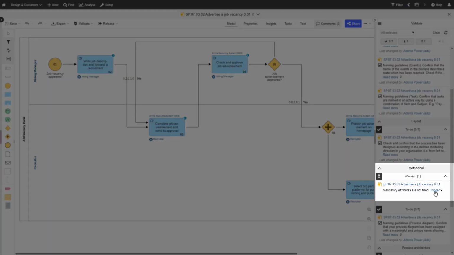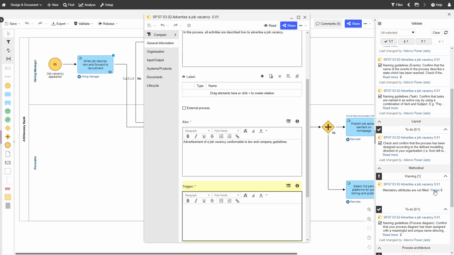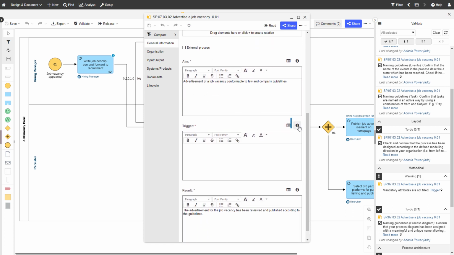Make sure to read the warnings and correct any mistakes you might have made. In this case, a mandatory field was not filled out. Clicking on the link will take you directly to the notebook, where you can fix this error. Click here to read more information about a specific field.